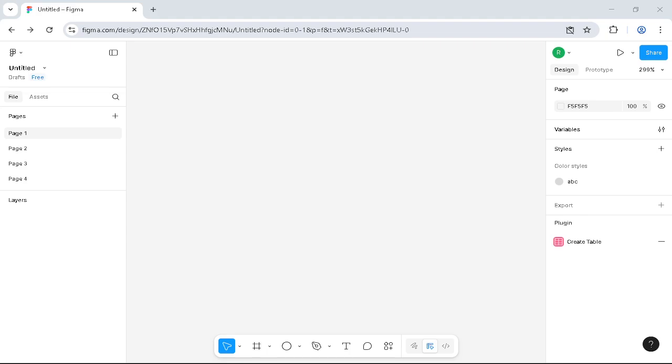Hello guys, welcome back. I'm going to show here how you actually start to connect text to vector. We're going to convert text to vector.